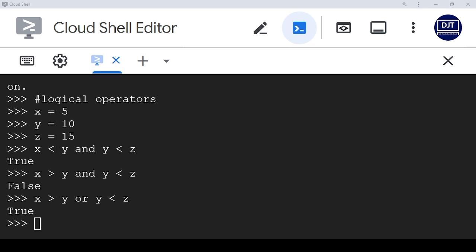Then the not now, the not is, if you have not x less than y.